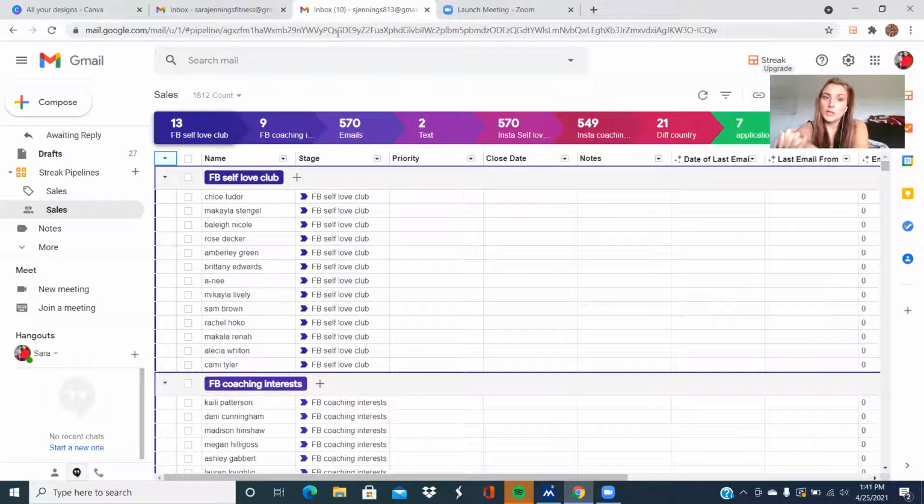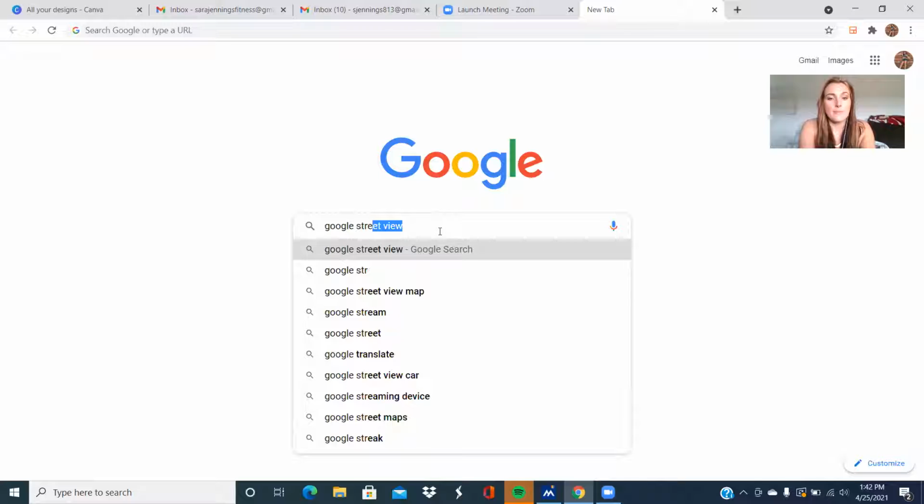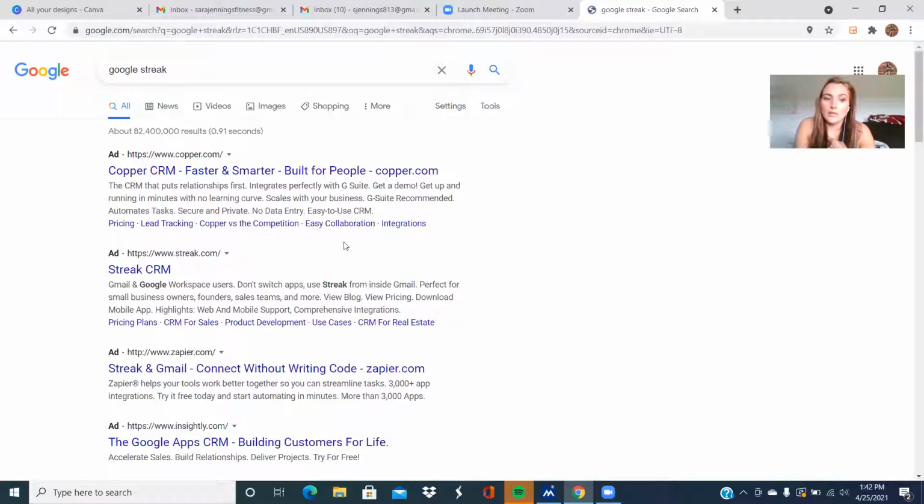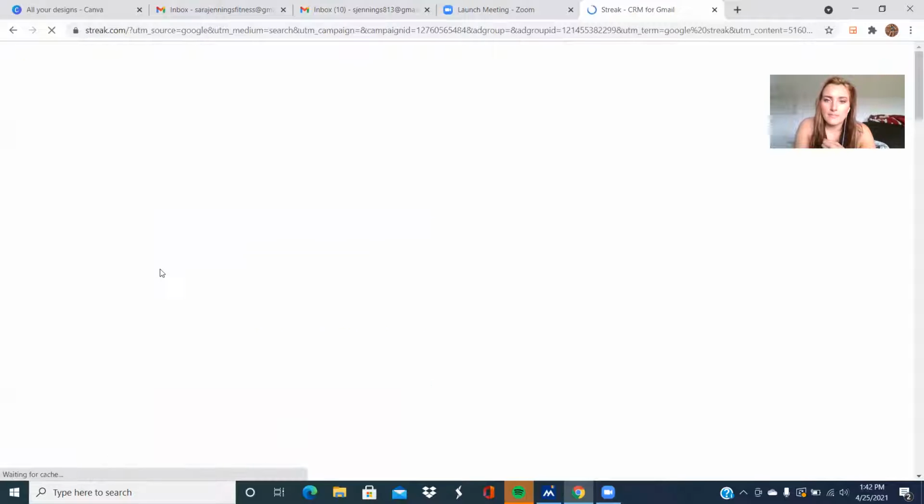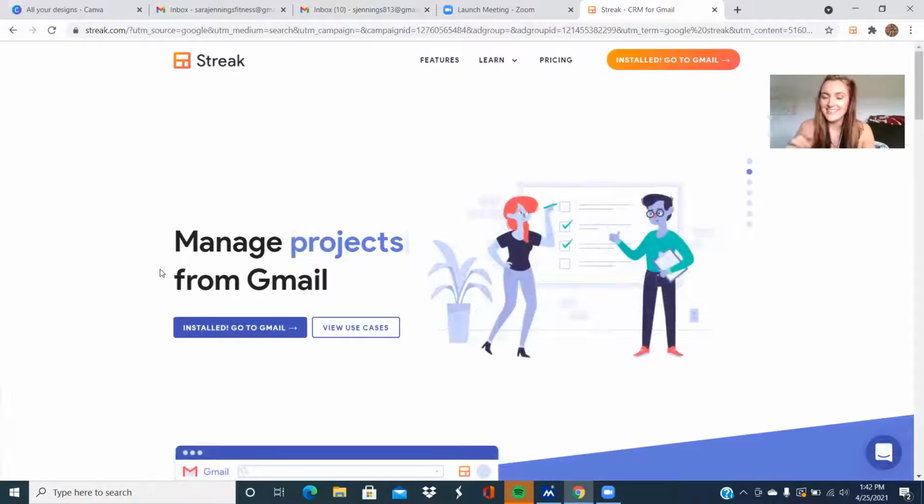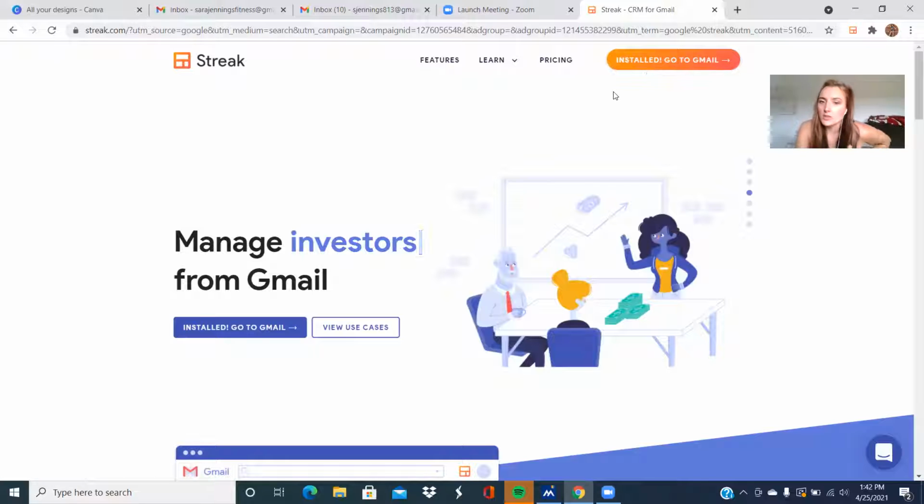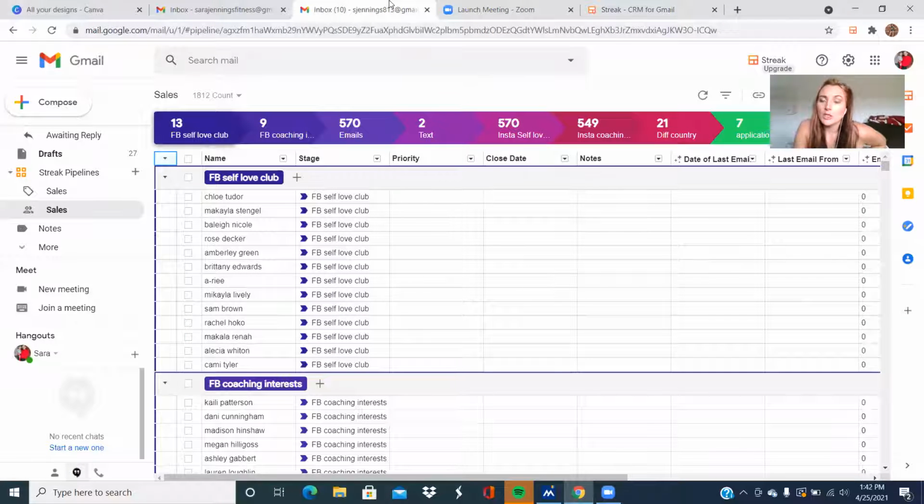So you're going to get on Gmail. You're also going to type in Google Streak. Google Streak is separate and you have to download it. Streak CRM, is that what it is? Mine's already installed, so that's why it says installed, but you should see an install button right here and you have to install it to your computer. Then when you go back to Gmail, you should see this orange box up there.